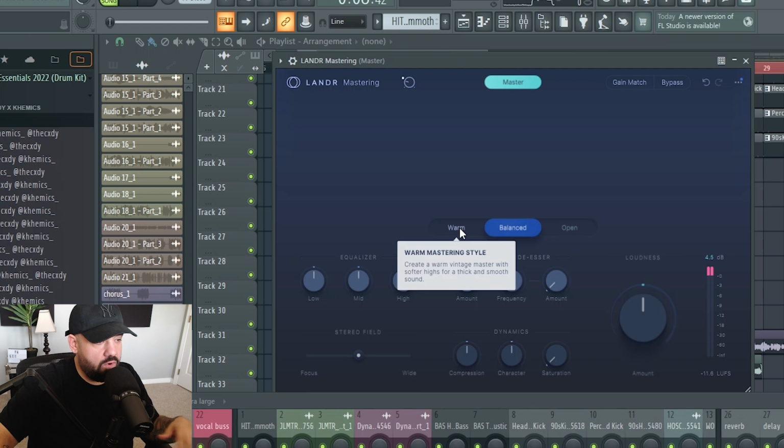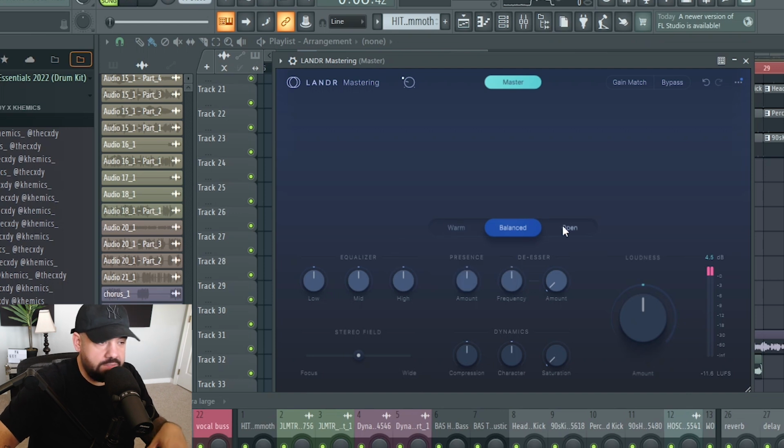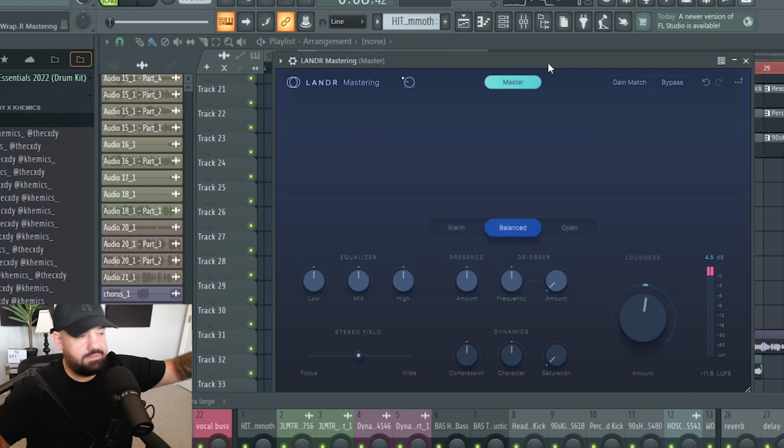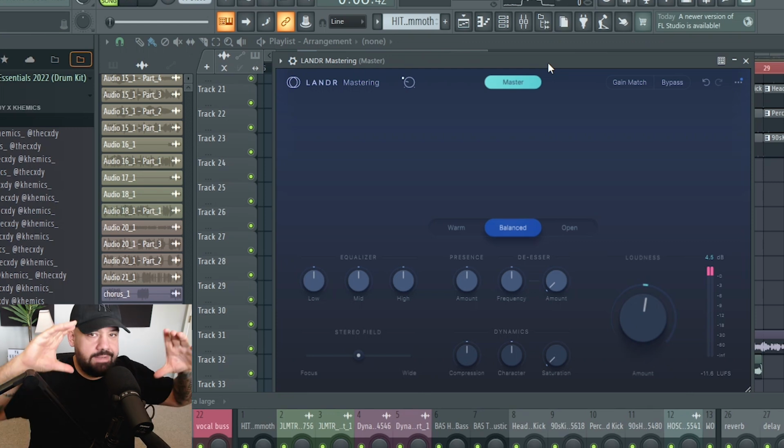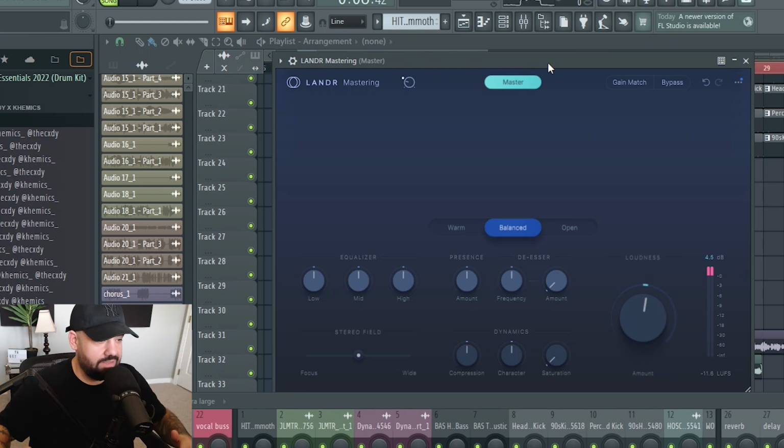Obviously, you can go to a warmer one, or you can go to a more open style. We'll leave it on the balance tab, but we can do a little bit of tweaks. We can make it a little bit louder, boost this knob up if we want a little bit more loudness. In this case, it's a hip-hop boom-bap style song, so everything can be pretty much flat and squashed and brought to the peak loudness that I like.